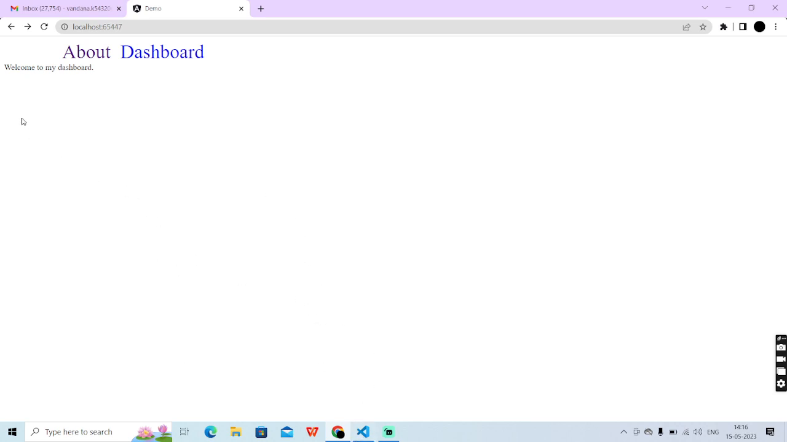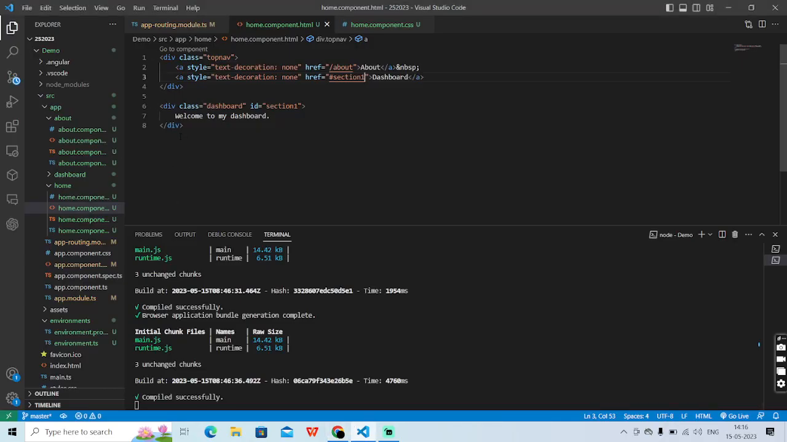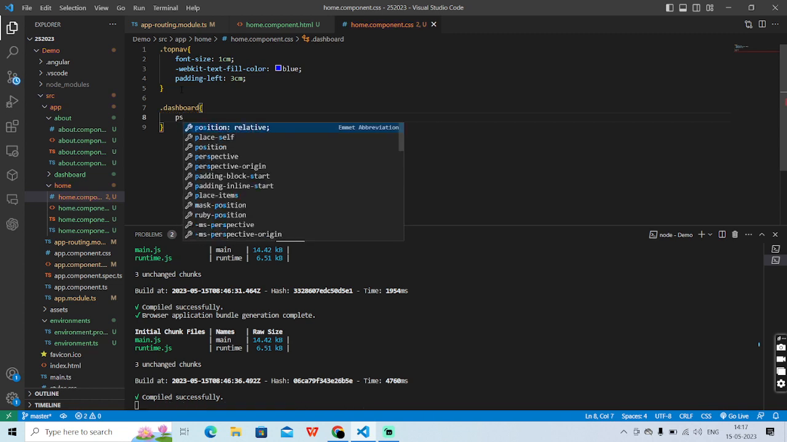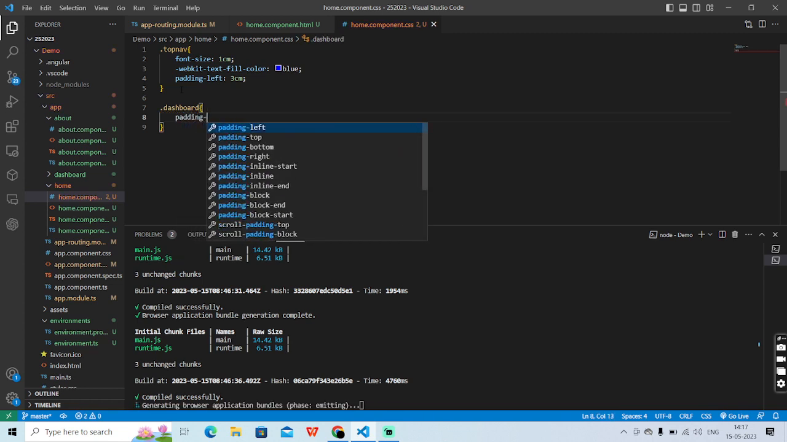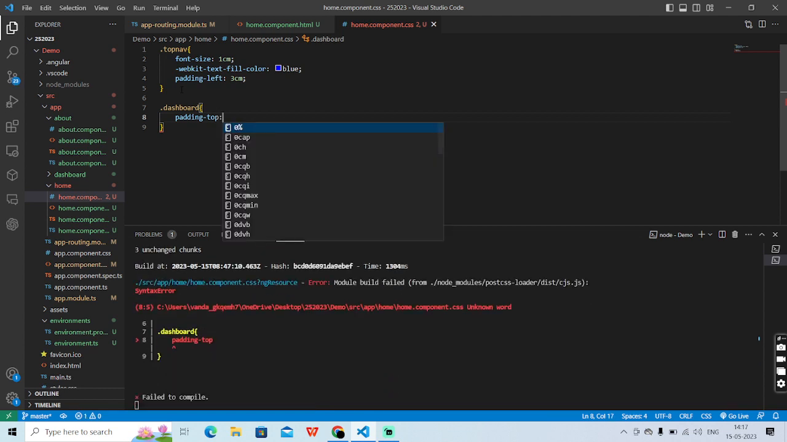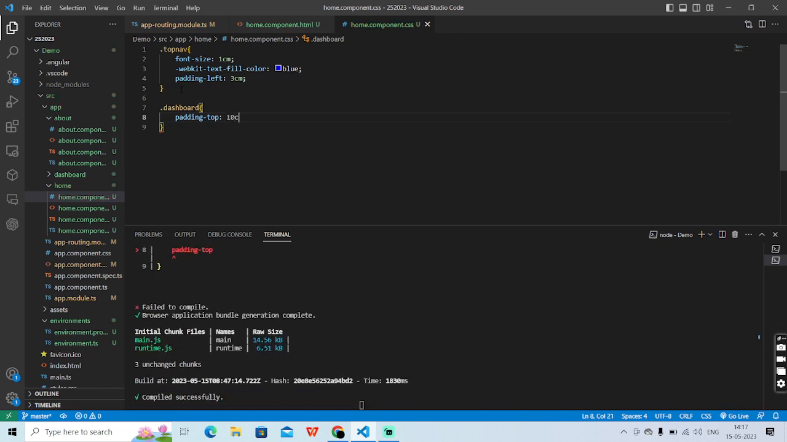Let's make this welcome to my dashboard part move down so that you can have the view. And this dashboard is my class. So again for the class, I'll use dot dashboard and curly brackets. I'll give padding top, because it should go down, so we are giving padding top. I'll give padding top as 10 centimeters, and then see what happens now.